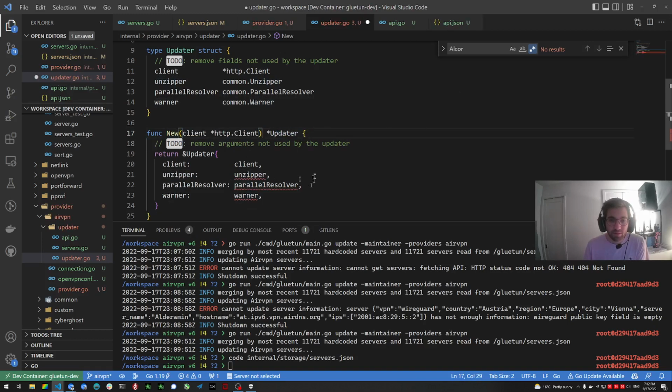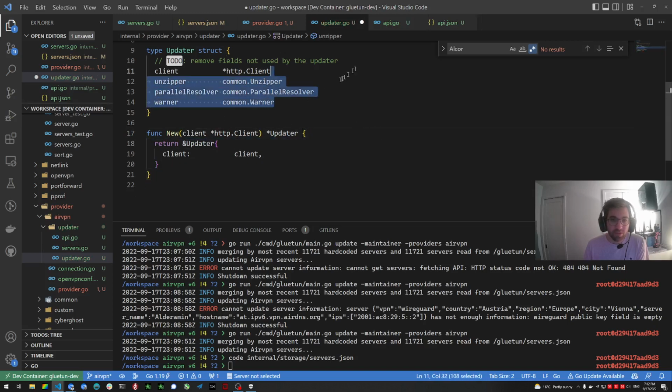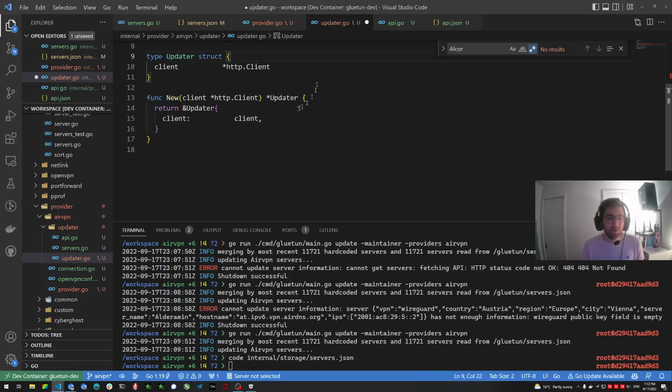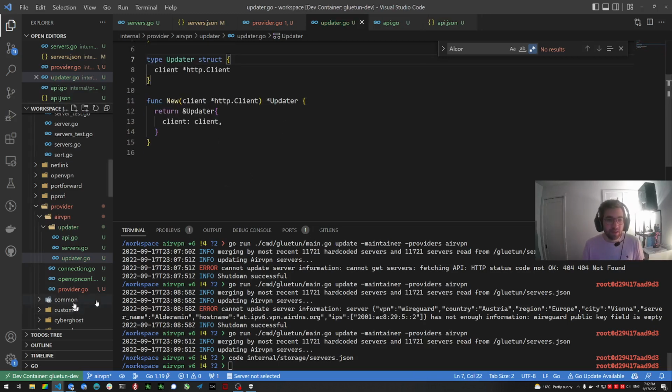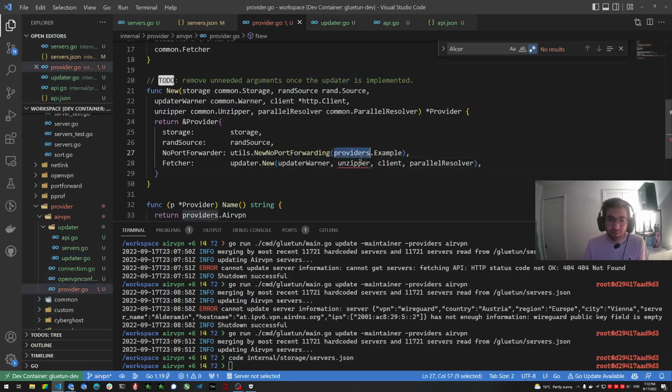There we go. This we can clean. We can remove. Okay, this is done. We can remove these ones as well. There we go. Okay, this looks already much better. And now in the provider.go, we can remove the unzipper we don't need. The updater warner we don't need. The parallel resolver we don't need.